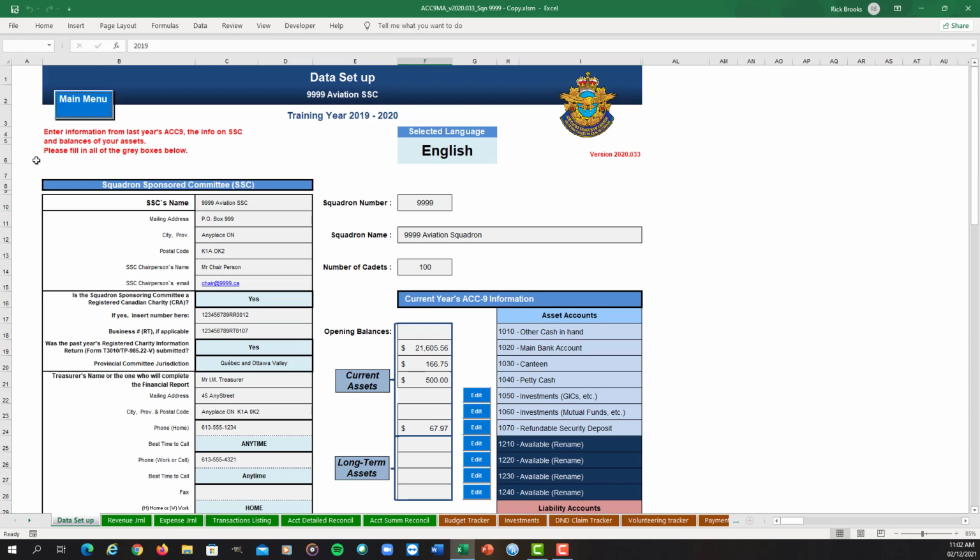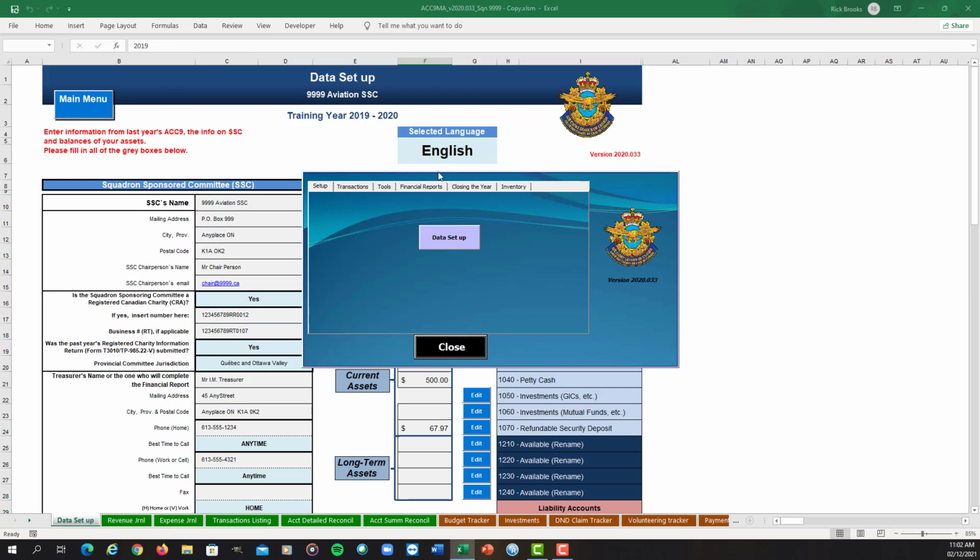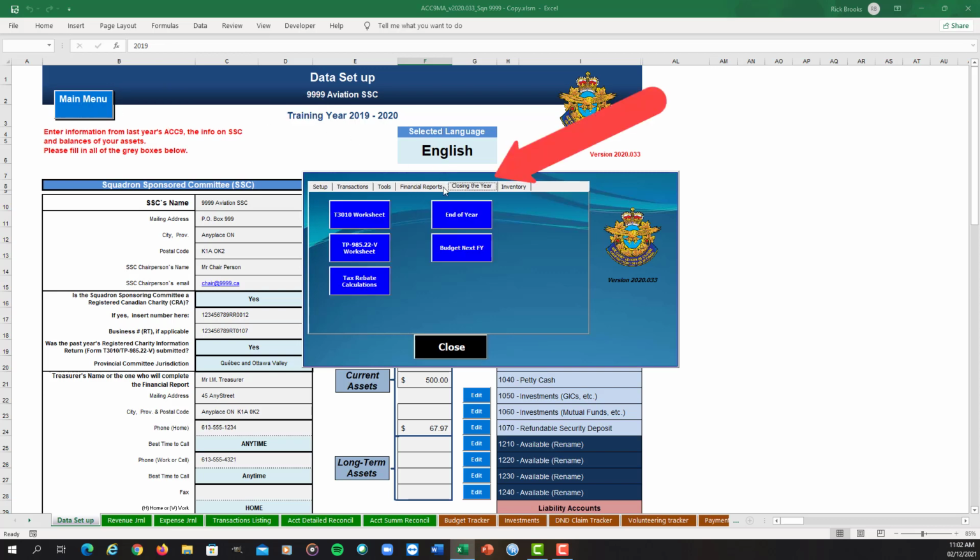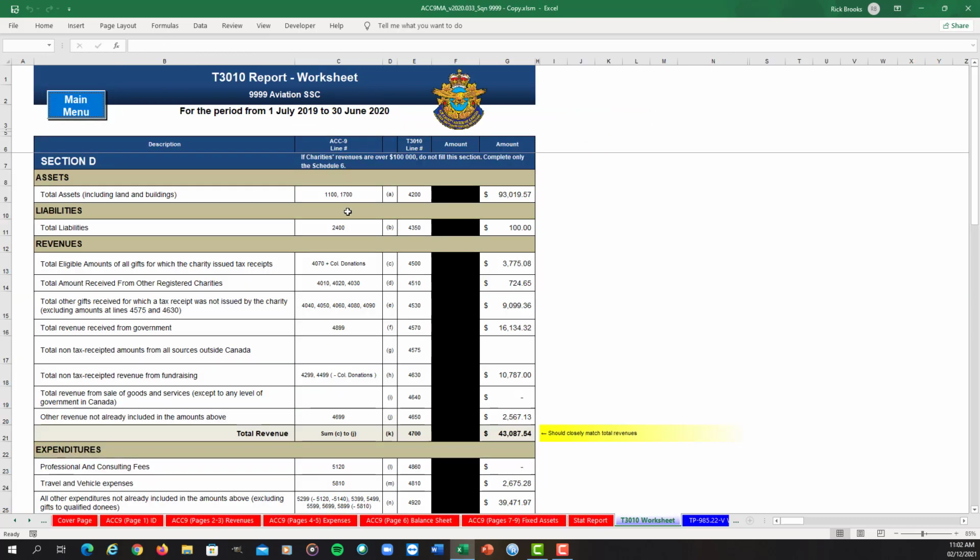Now we're going to look at 3 different worksheets in the ACC9 that help with doing your revenue reports and applying for tax rebates. So again, we start at the main menu and we go to closing the year. The first sheet we're going to look at is the T3010 worksheet.